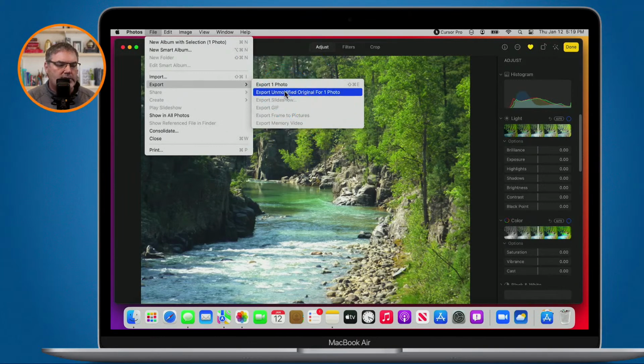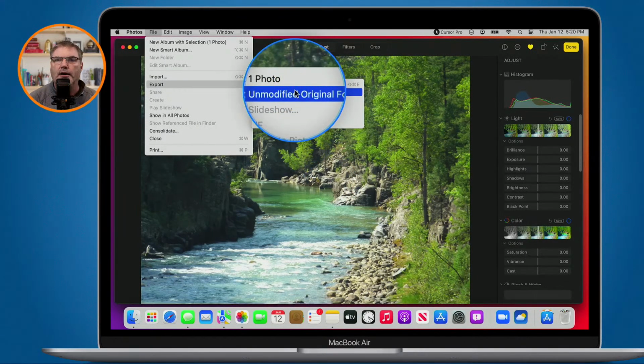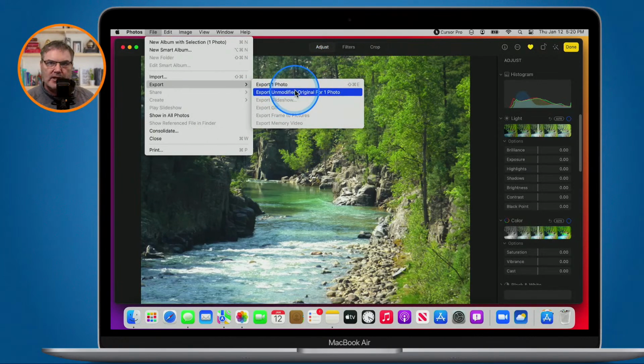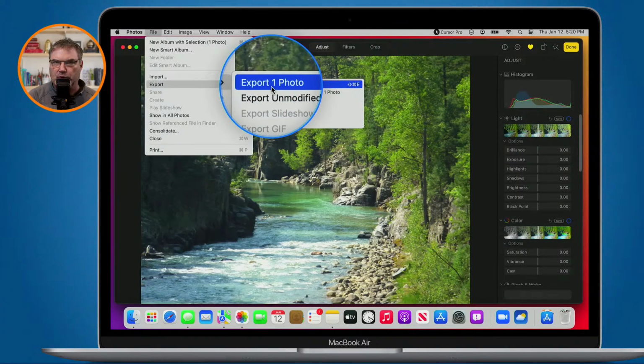Now, it will not change your original photo here. All of your edits are still going to be saved. All you're doing is just exporting the unmodified version so somebody else can take a look at it or play around with it, things like that. So you basically have two options when you export them.